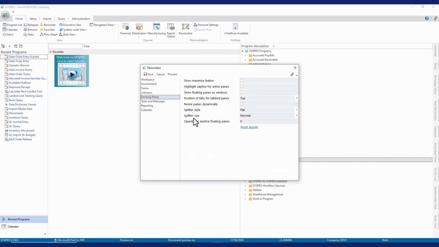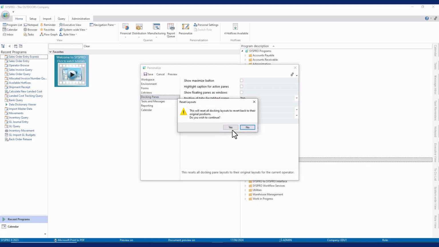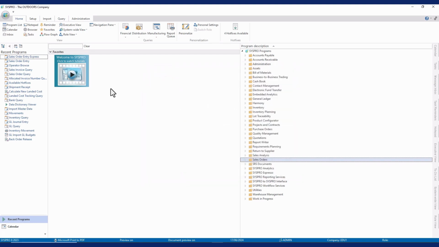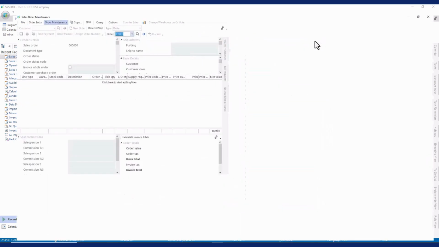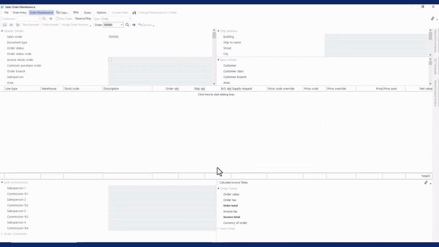And we're going to go to Docking Panes, and click on Reset Layouts, and say yes, and we're going to save, and come back to the Sales Order Entry Express program. Okay, and we're just going to make it bigger. As you can see, the page has been reset to the original page layout.